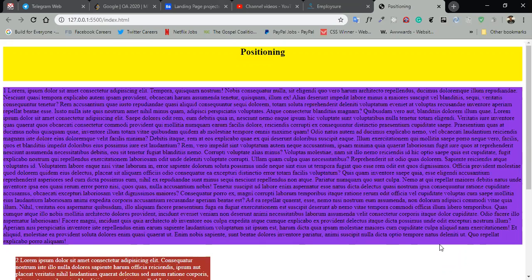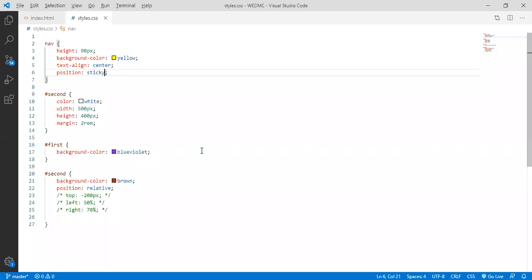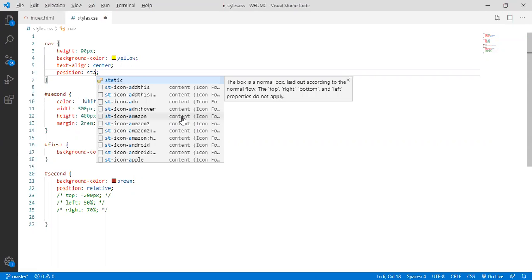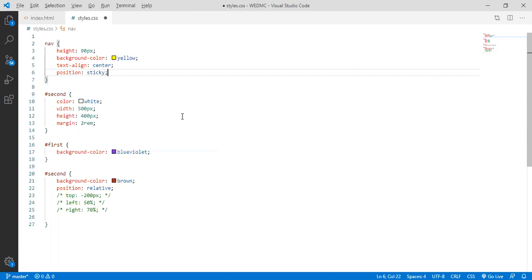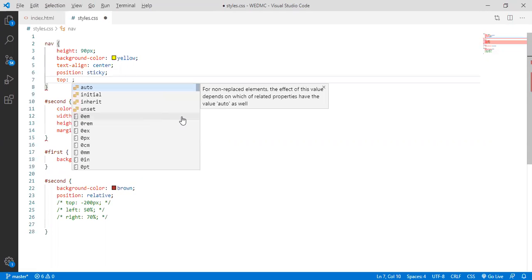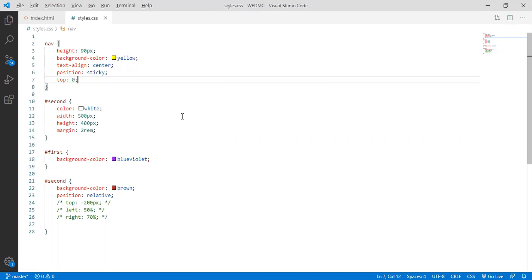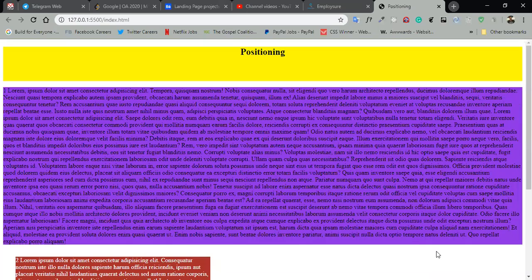All right. Well, let me just play with some other values. Let's see. Static. Oh, static is the normal flow, right? Static is the way it's supposed to be, but sticky is what? So let's see. Top 0. All right, I guess. Okay, awesome. Now it's working.